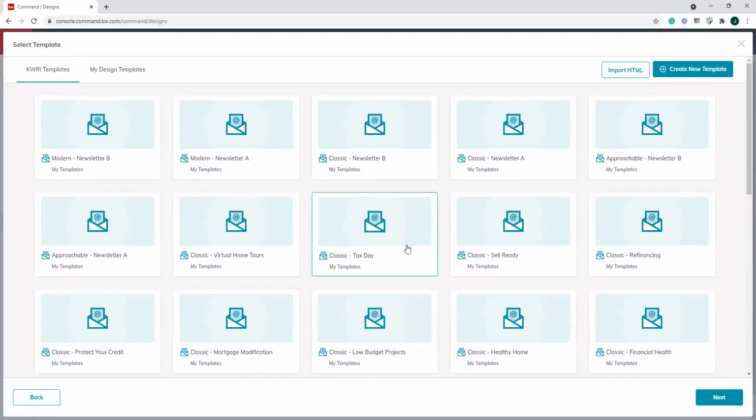Let's do classic tax day, right? So the one thing to keep in mind with templates within Command, especially for the email designs, is that some of them actually have information associated with them. What I mean by that is it already has stuff filled out, canned stuff where they've already created the basis of the email.